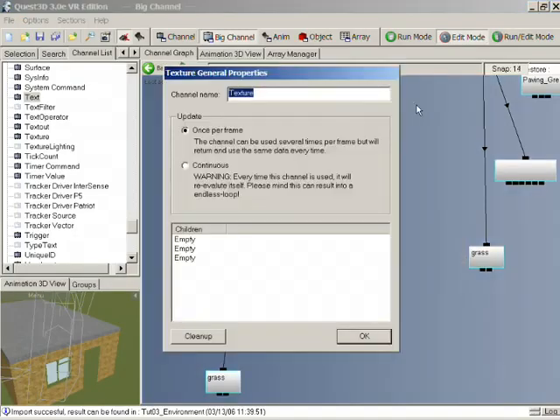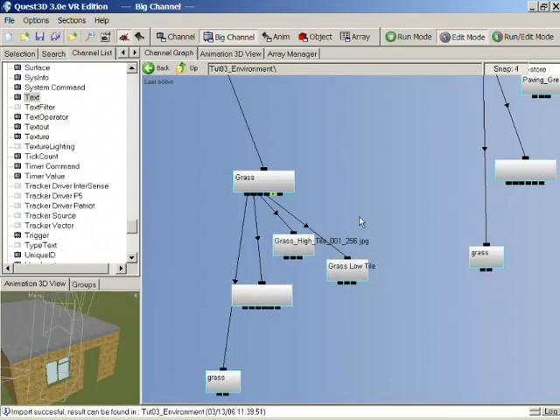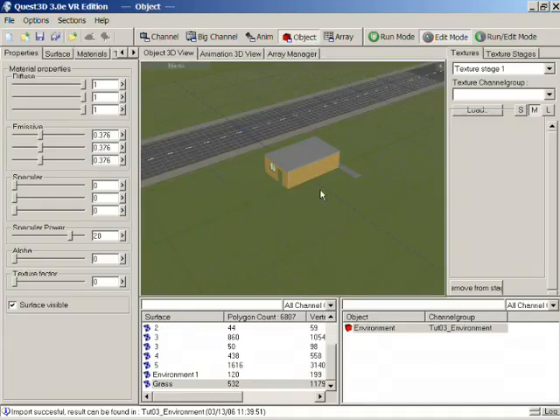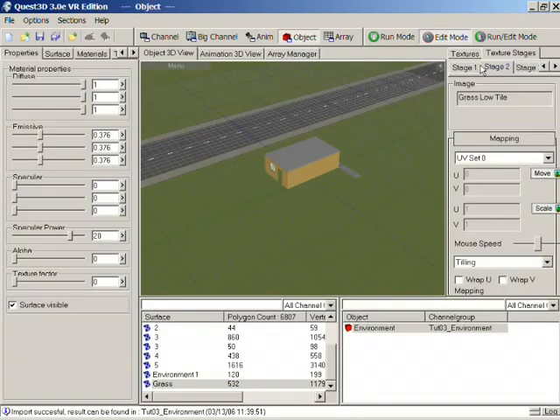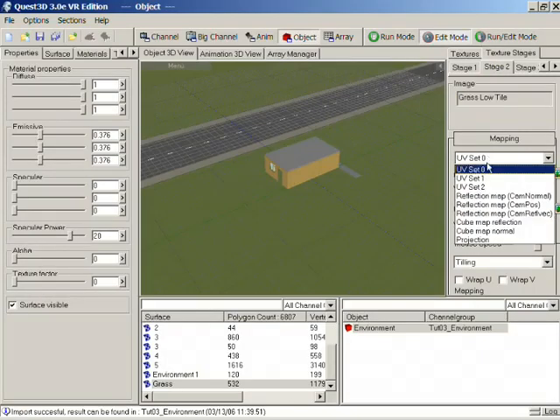I'm now going to rename the texture to grass low tile because we're going to tile this one much less than the high tiling grass that we've already got applied. So we've got the surface selected still here. What I can do now is go to the second texture stage where you can see we have our grass low tile texture already assigned, and we can now go into here and start setting up how we want it to look. So first of all, we want to use a different set of mapping coordinates.